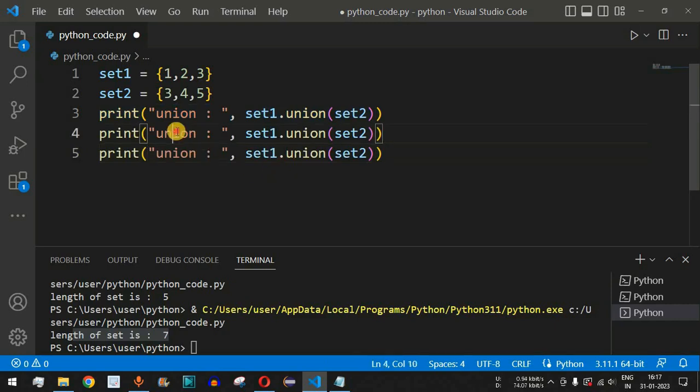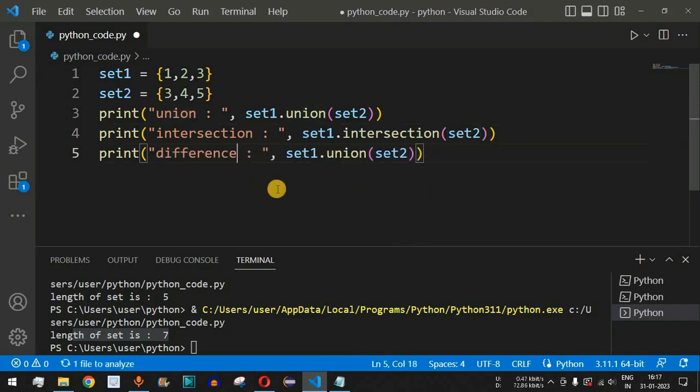So I'll just copy and paste these lines of code over here. We will say intersection in this case, and then we will simply change the union method to intersection over here, and then over here we will say difference. So difference, and then instead of this union we will say difference. So guys, basically what we are doing over here is these are all the set operations.